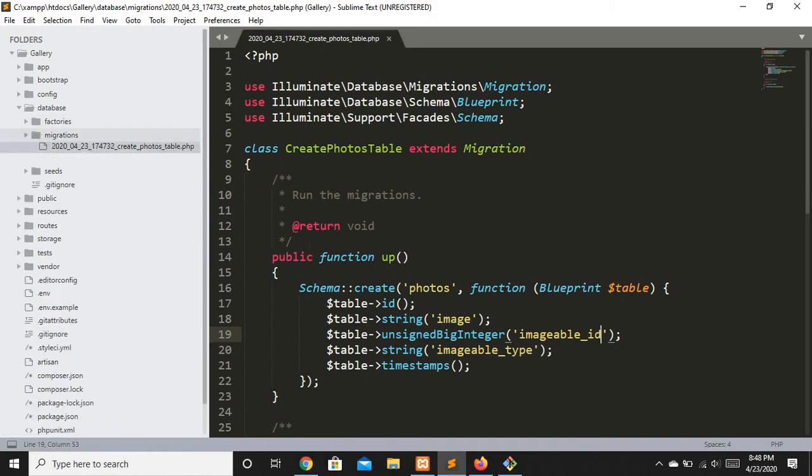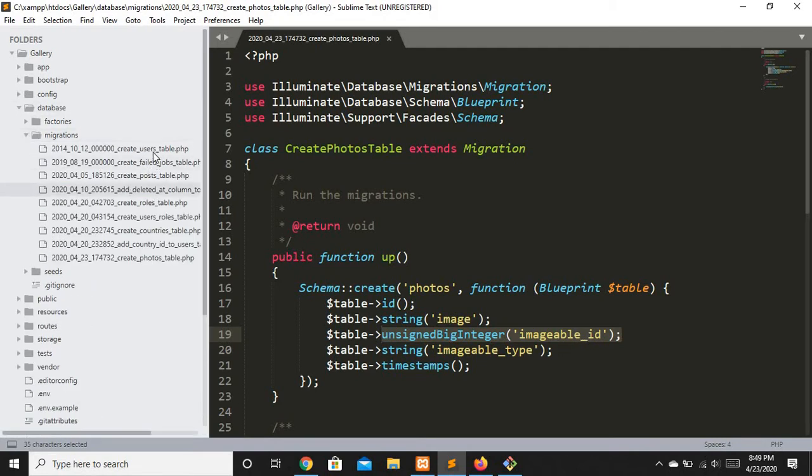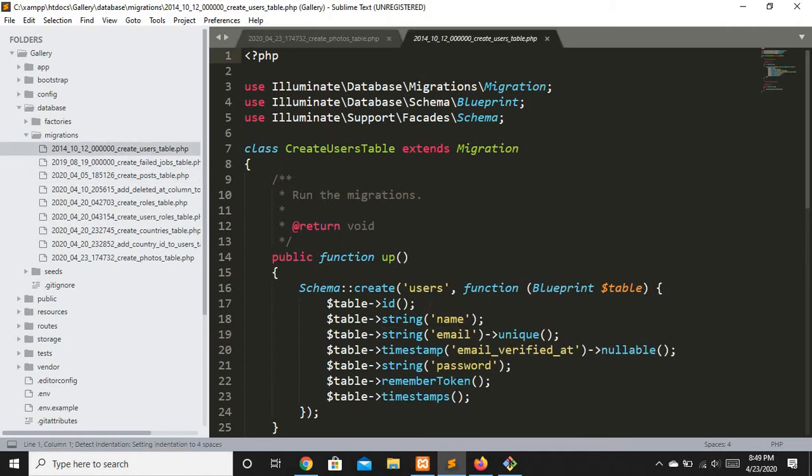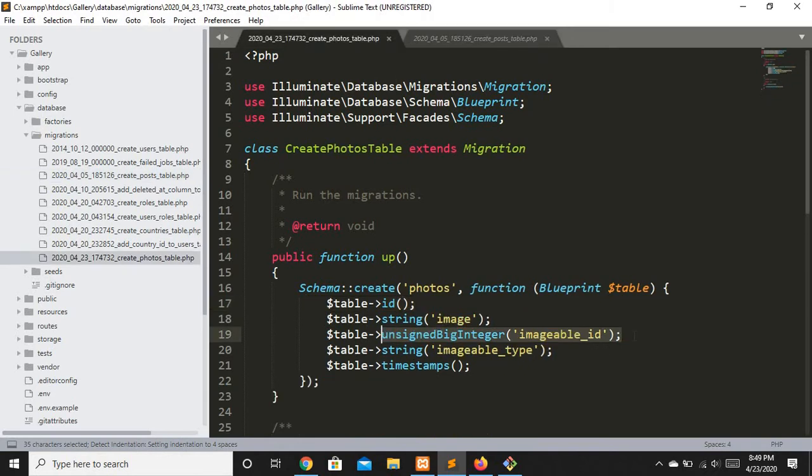Okay, now in this photo table, we are going to have an ID, the image name and extension, and in this column we are going to have the ID from the user or post migration, because we are implementing the relationship of photos with user and post. So the IDs will be in this column right here.